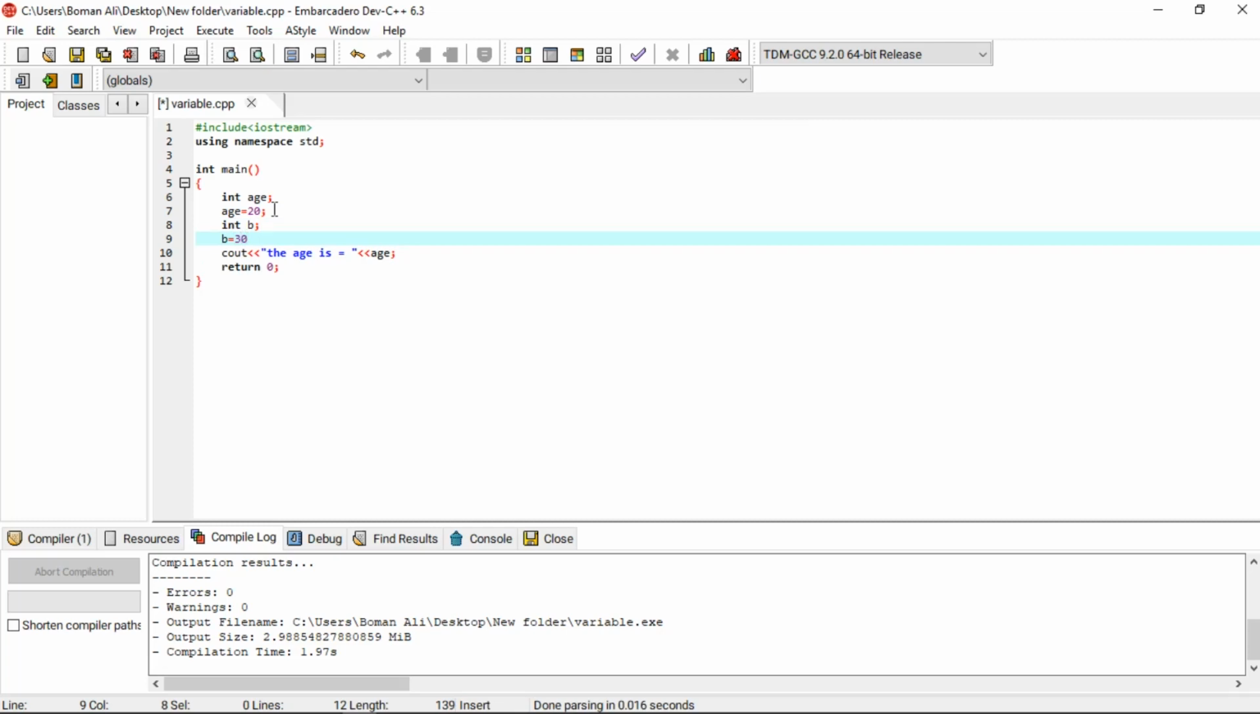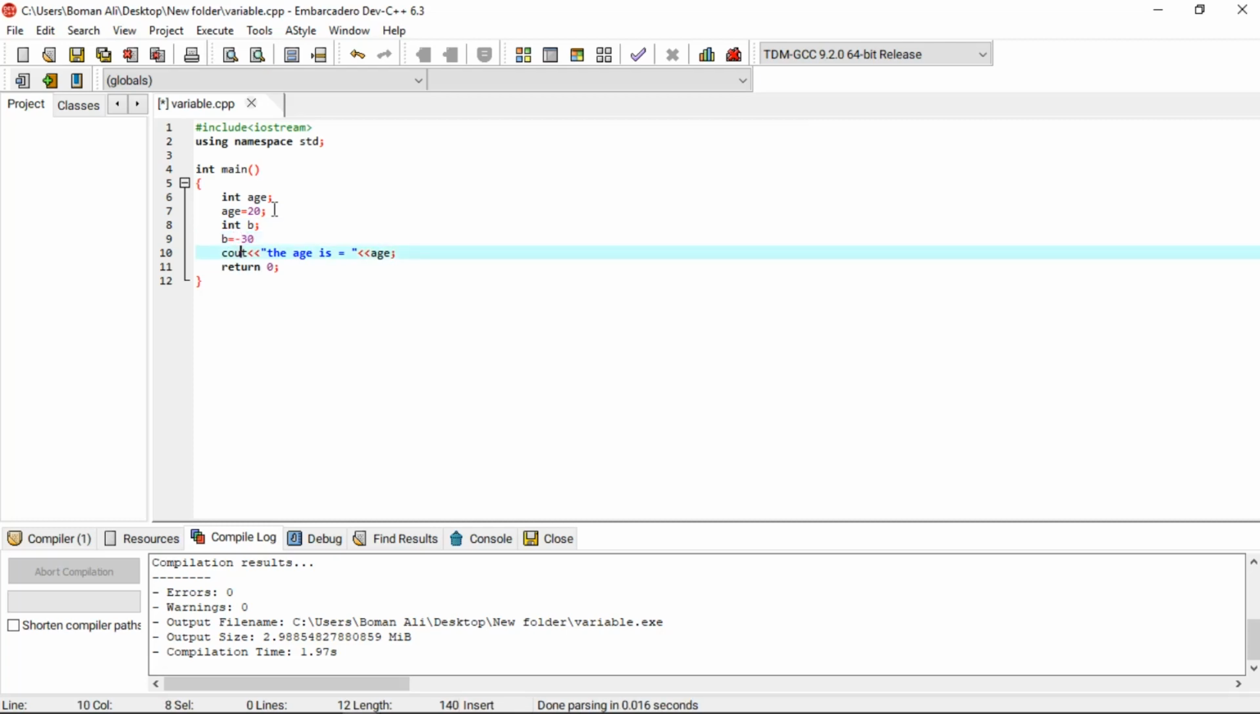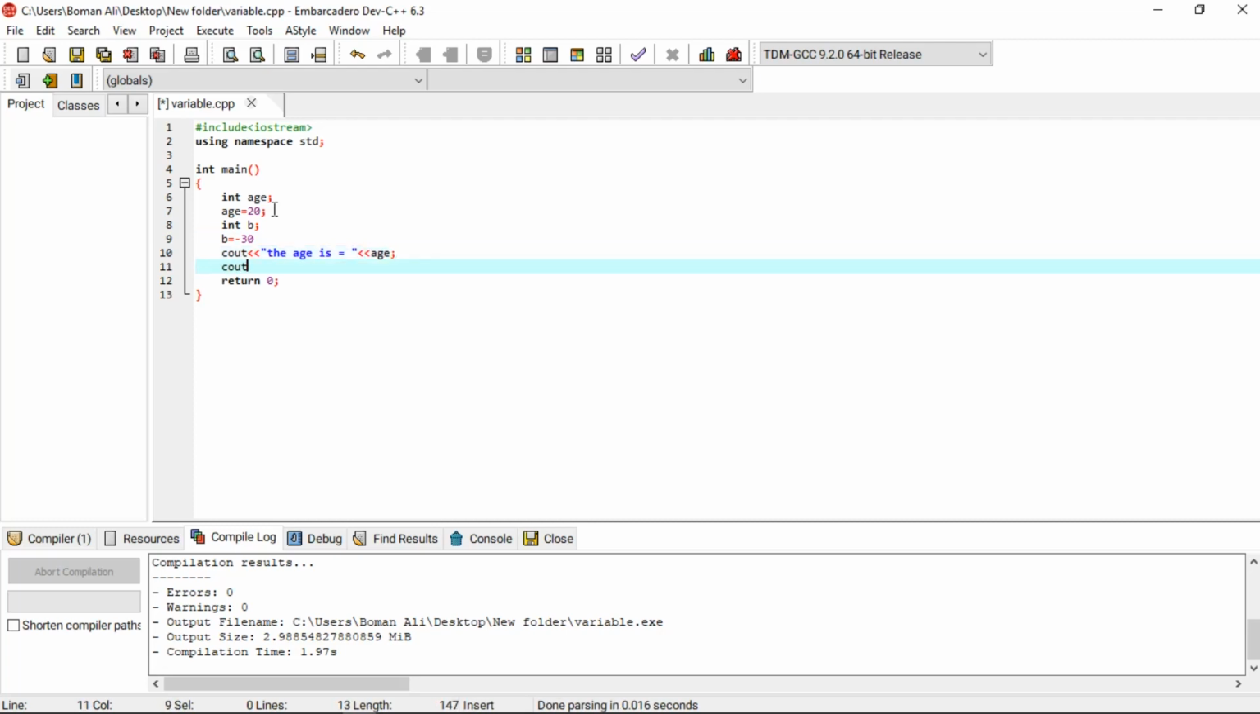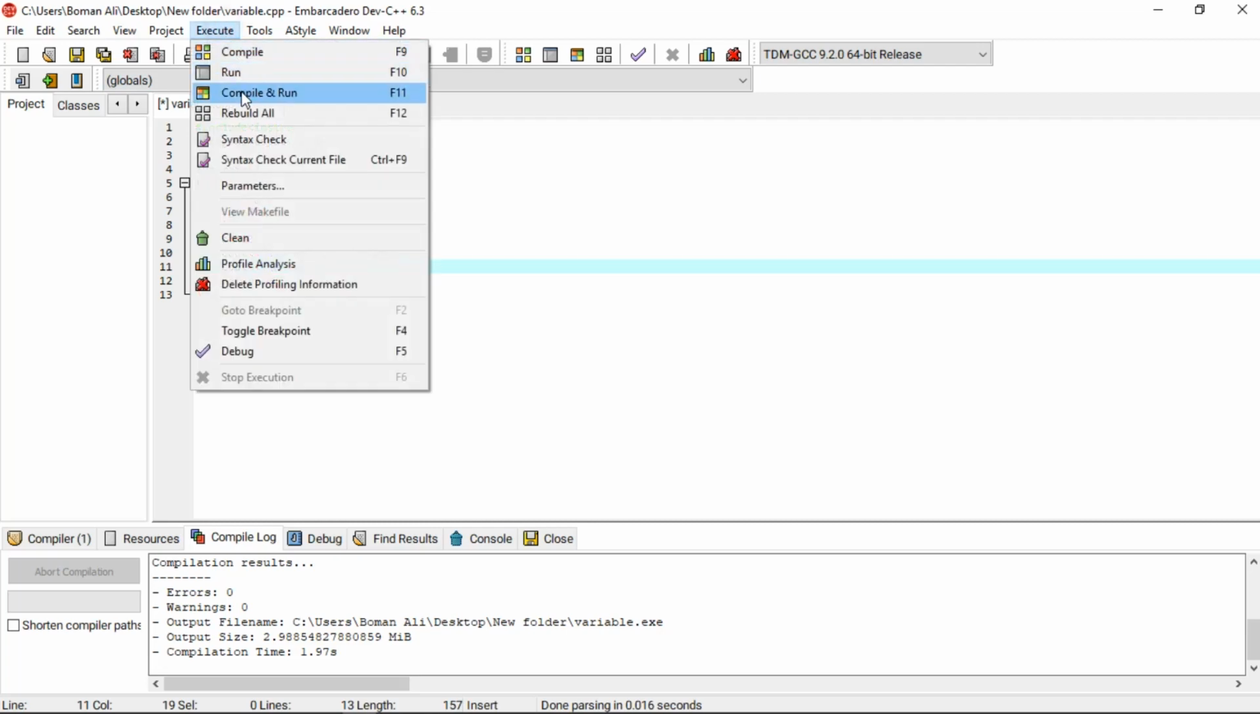Now, if I initialize any other number, integer, for example b, and b is equal to 30 or minus 30, I will use minus 30, and here I will use cout to print the value of b, right? Compile and run.